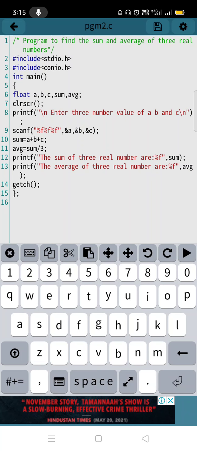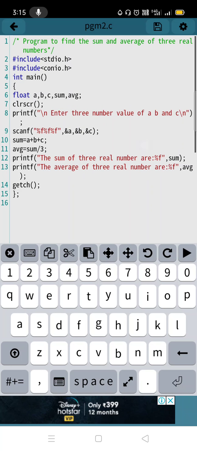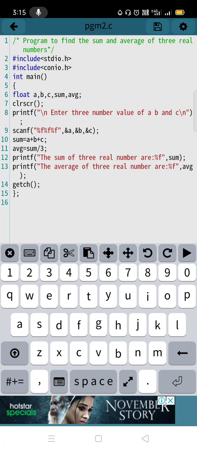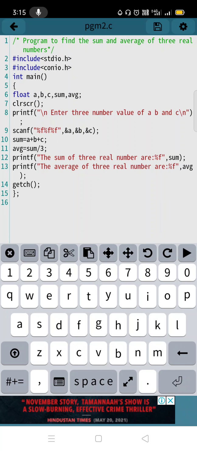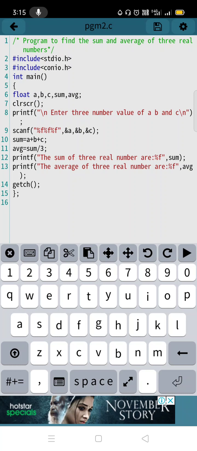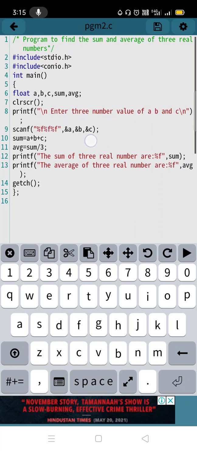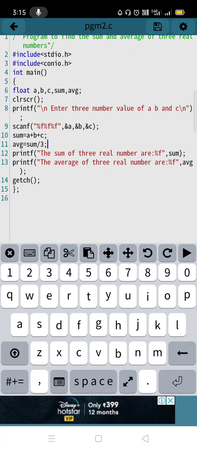Now listen here. After storing and converting those values, what operation do you want to perform next? Addition. So sum equals a plus b plus c, which you are doing in the next step, the 10th step. Whatever result comes from a plus b plus c, you are storing in your sum variable.